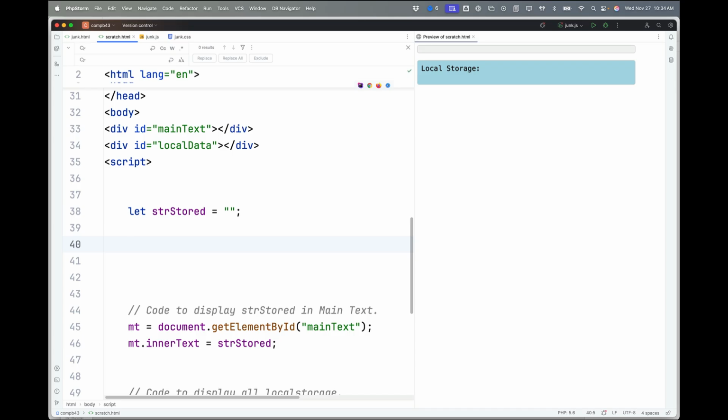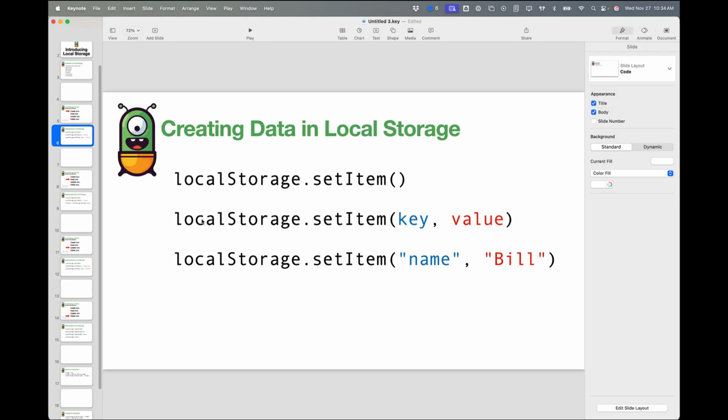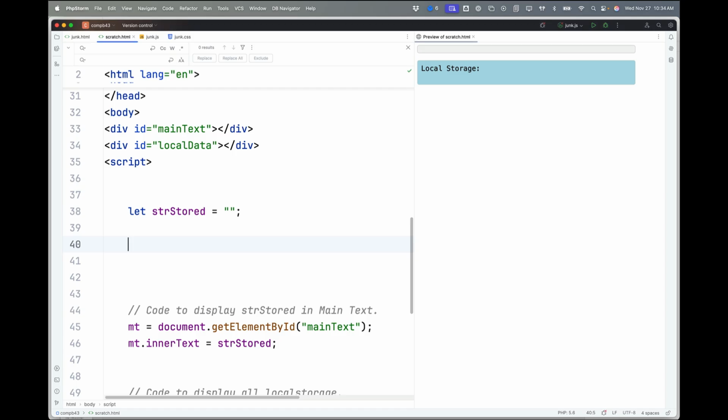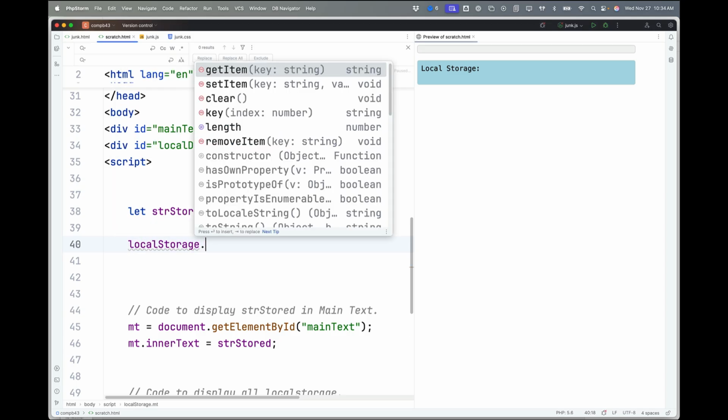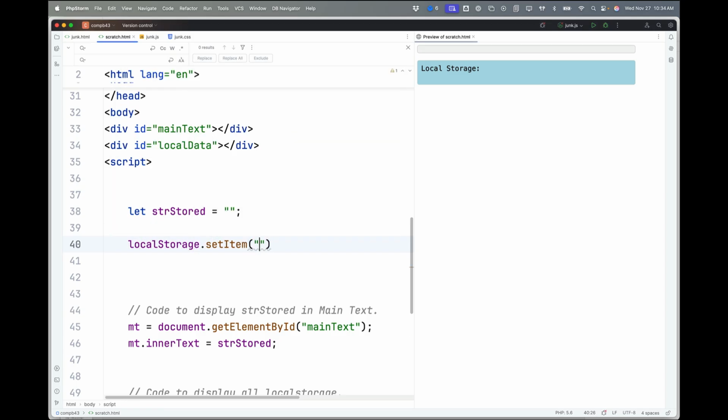So let's start with, again, creating data in local storage using this setItem. If I want to say localStorage.setItem, and let's just use that name example, name equals bill. When I save that, you can see there local storage now contains the key name and the value bill.